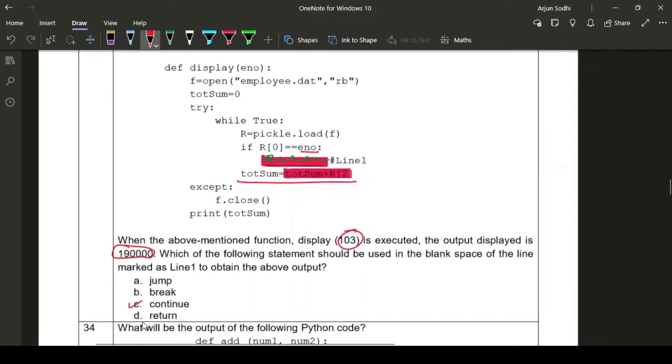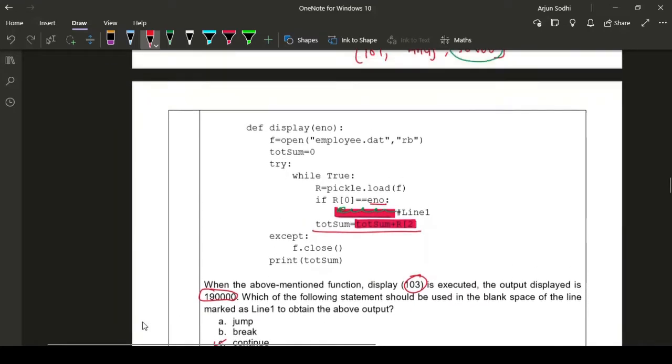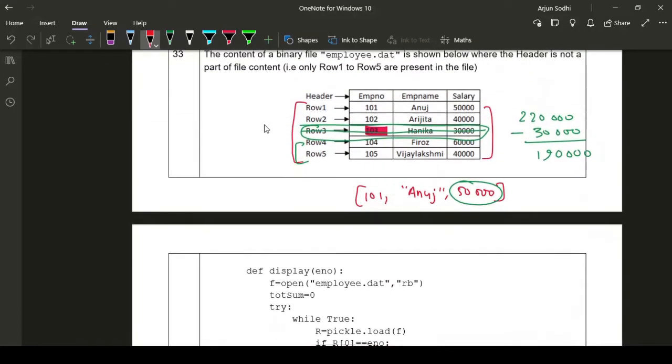Alright, this is a slightly tricky question. Take your time to understand it. Just understand that row 3 is to be excluded because the sum after adding all the salaries and removing the amount in row 3, you get what the output is expecting. Alright.